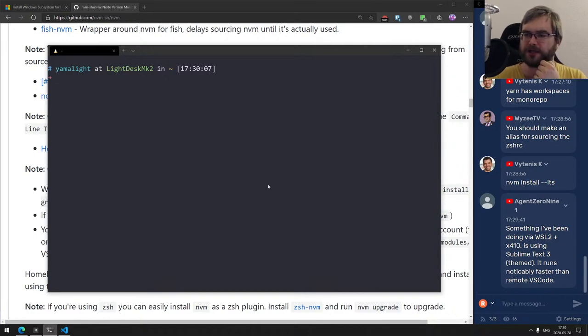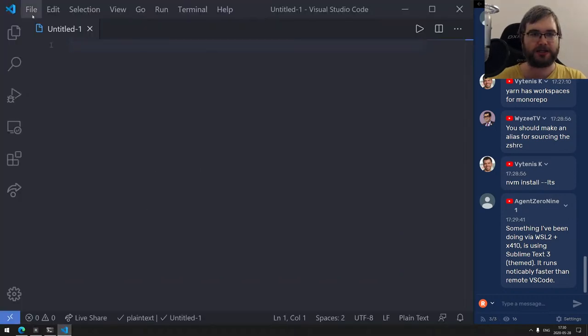Something I've been doing with WSL2 plus X410 is using Sublime 3. I mean, Sublime is nice, but why would you want... The thing is that I found the perfect setup for me is running Code on Windows and then just using their remote extension to actually tap into the WSL. And this is actually what we are going to do now.